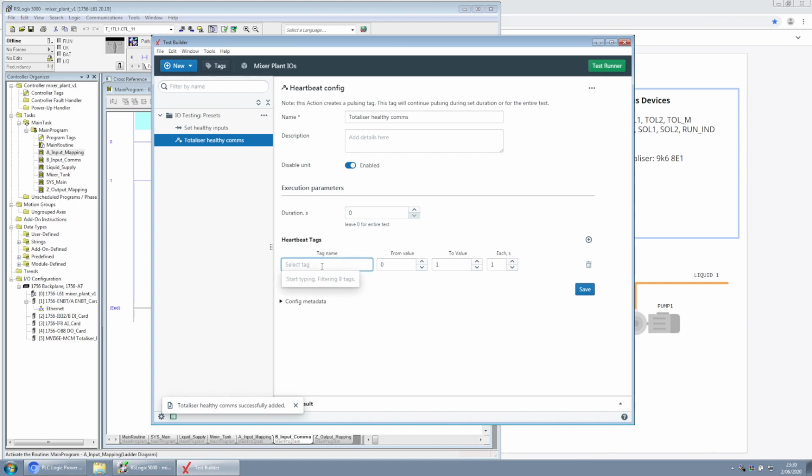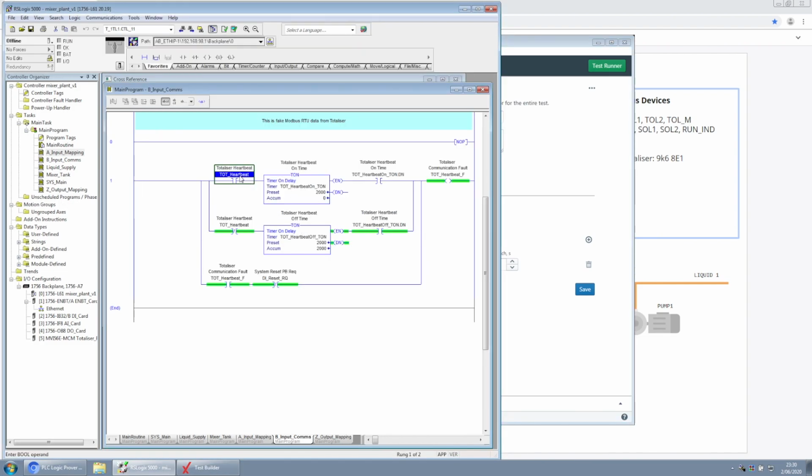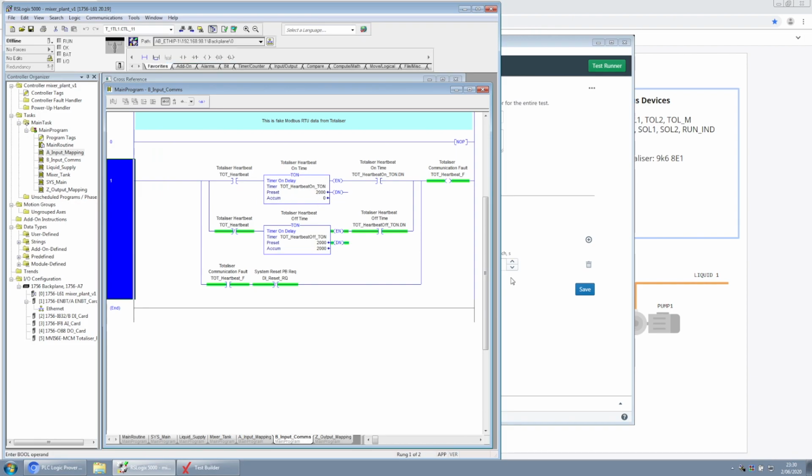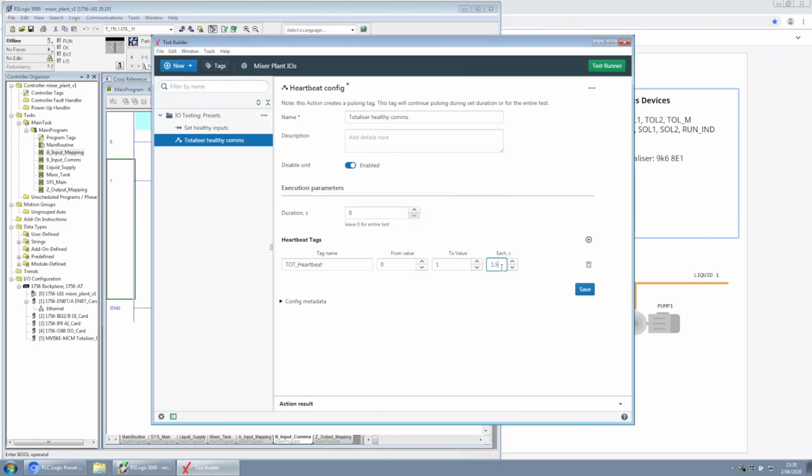In this case, I need to have another input, where I will use a tag which is not written by anything in the program, so it's good to use. Let's put it here. Create. It's going from 0 to 1 every second. It does say 2 seconds, so we can increase it by 1/2, so it will be triggered every half second. We don't need to run it for a particular time, it will be running during the entire test. So we press the save button now.